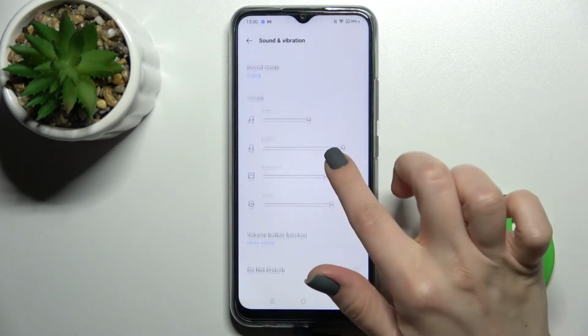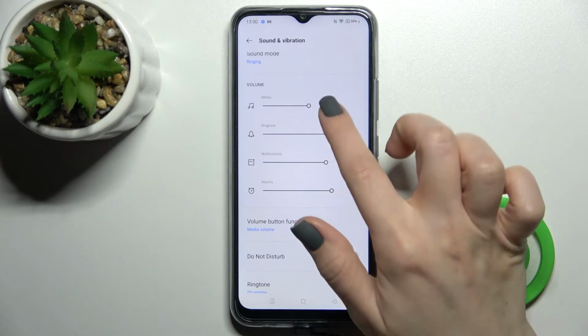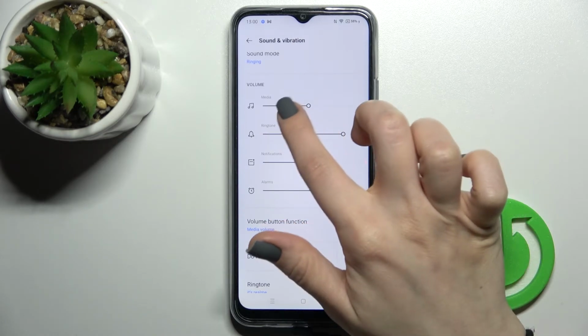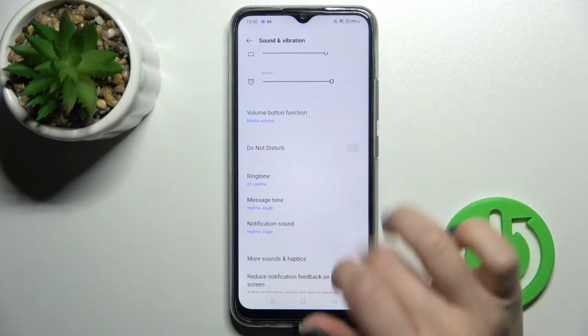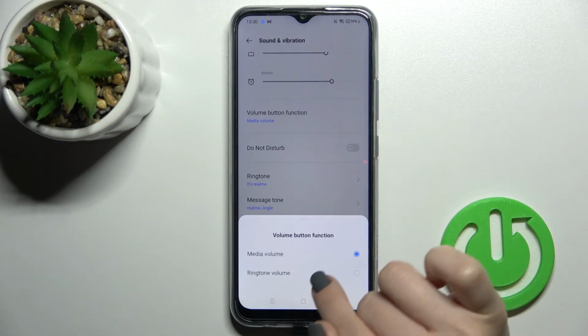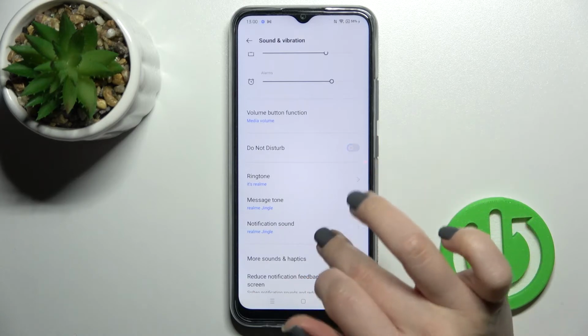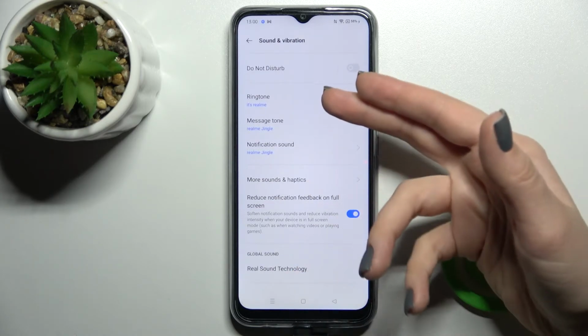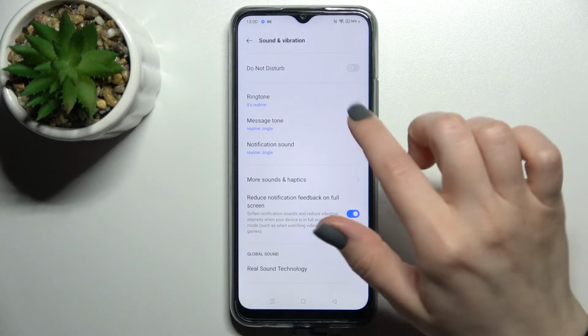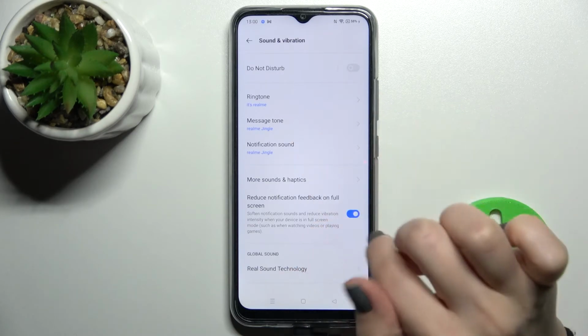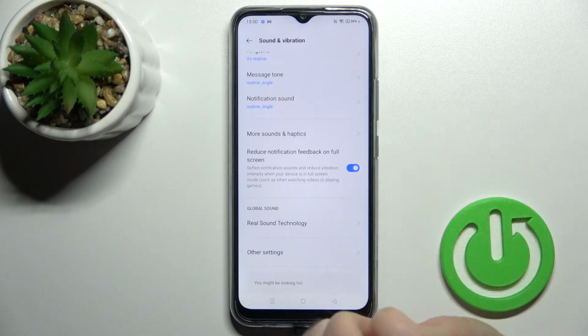Also here we've got the media, ringtone, notifications and alarms volume panels. Here we can change the volume button function from the media volume to the ringtone volume. Also, we can enable or disable the Do Not Disturb mode. Here we can change the ringtone sound, the message sound, and also the notification sound.